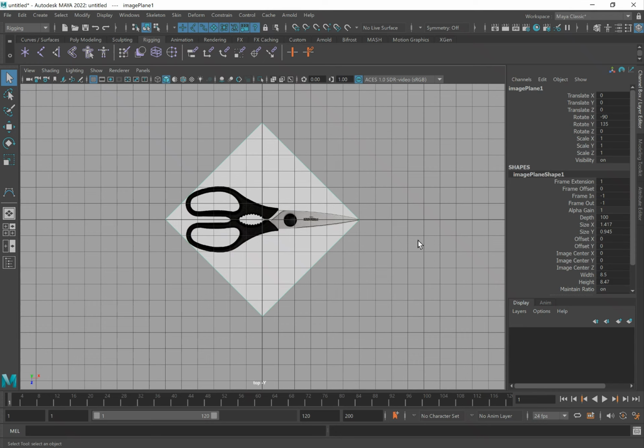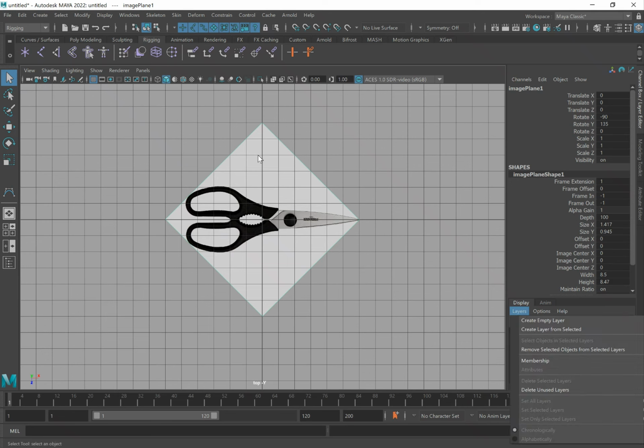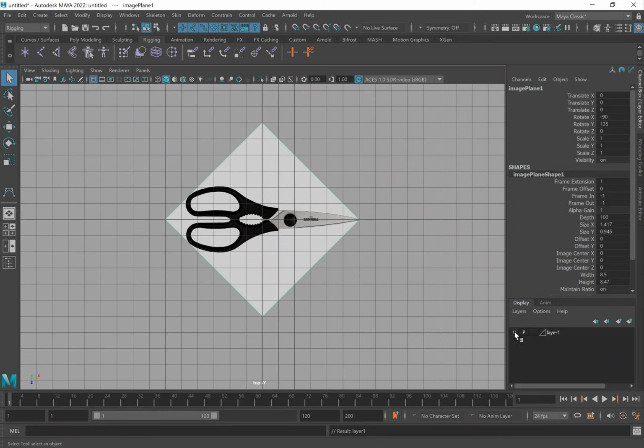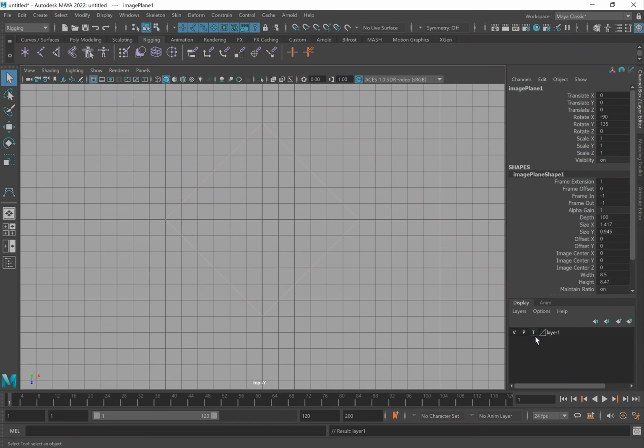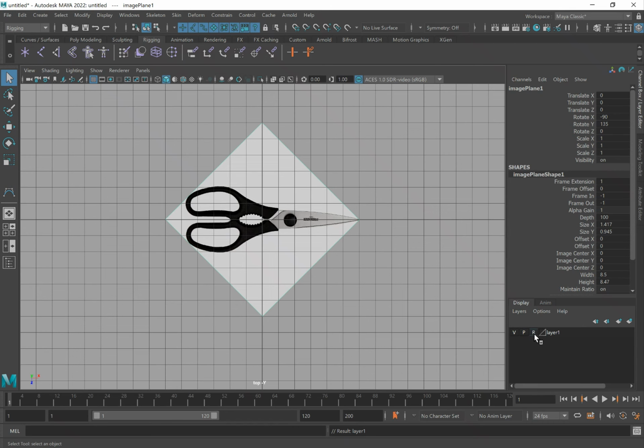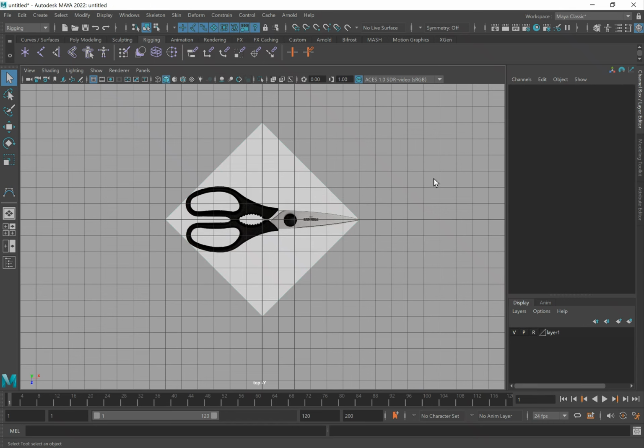So I'm going to be creating a layer for it. With the image plane selected, I can go to layers, create layer from selected. From here, the first one is visibility. The second one is, I think, if I recall correctly, just picture, which I'm going to leave. The third one is transparent and reference. I'm going to set it to reference, so that once I deselect it, I'm not going to be able to select the image plane anymore.